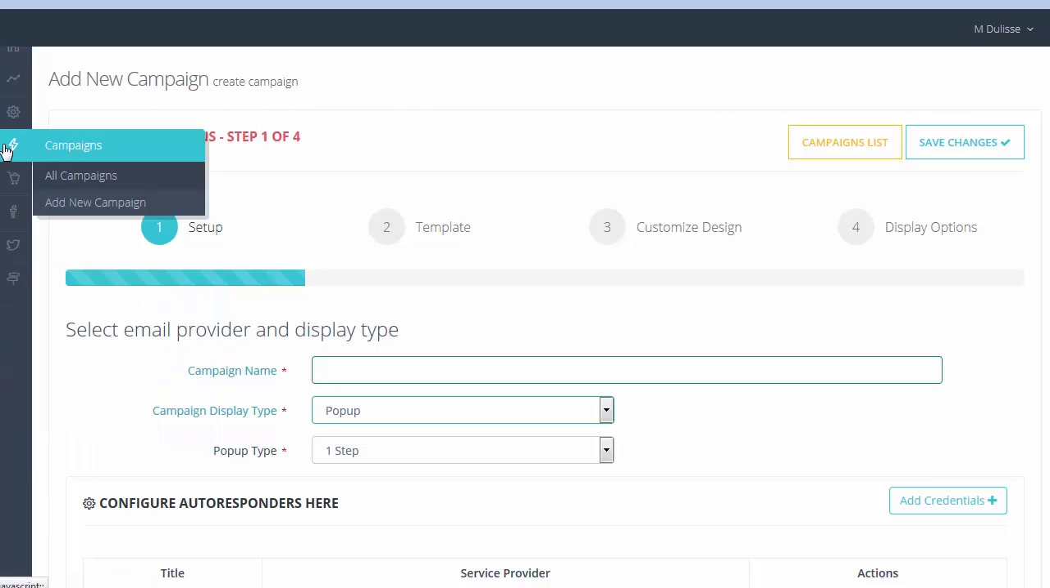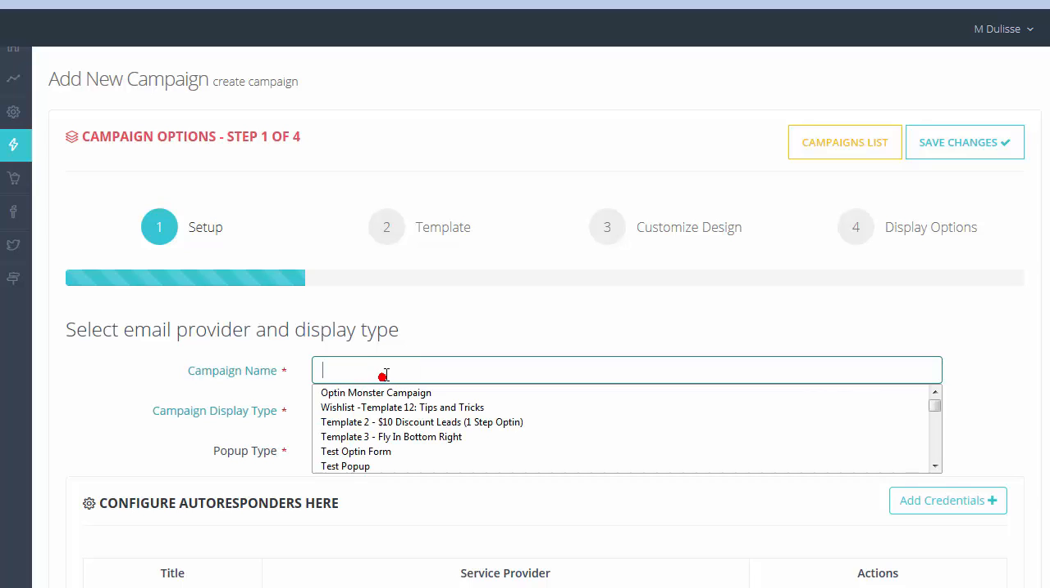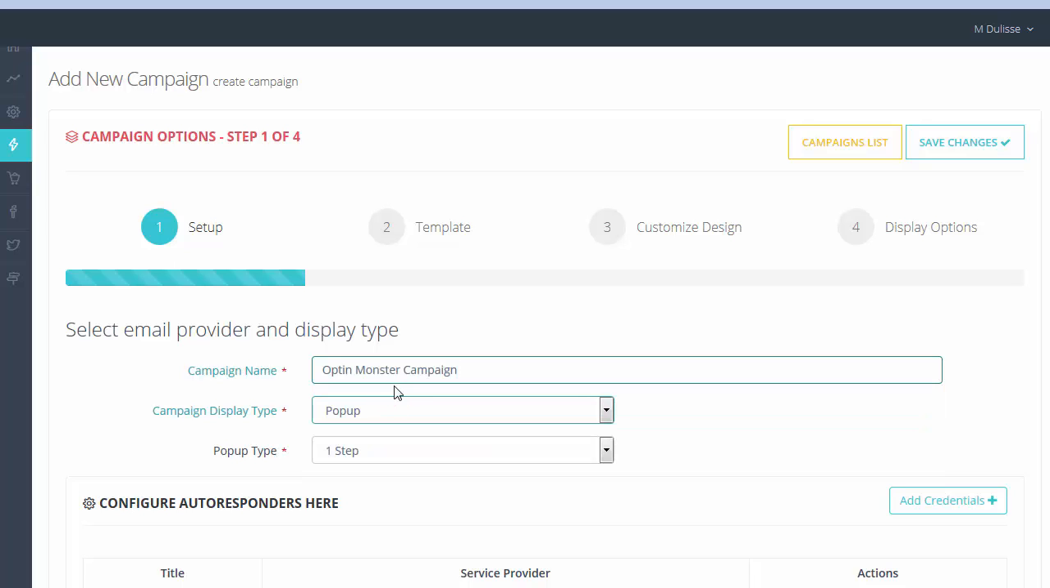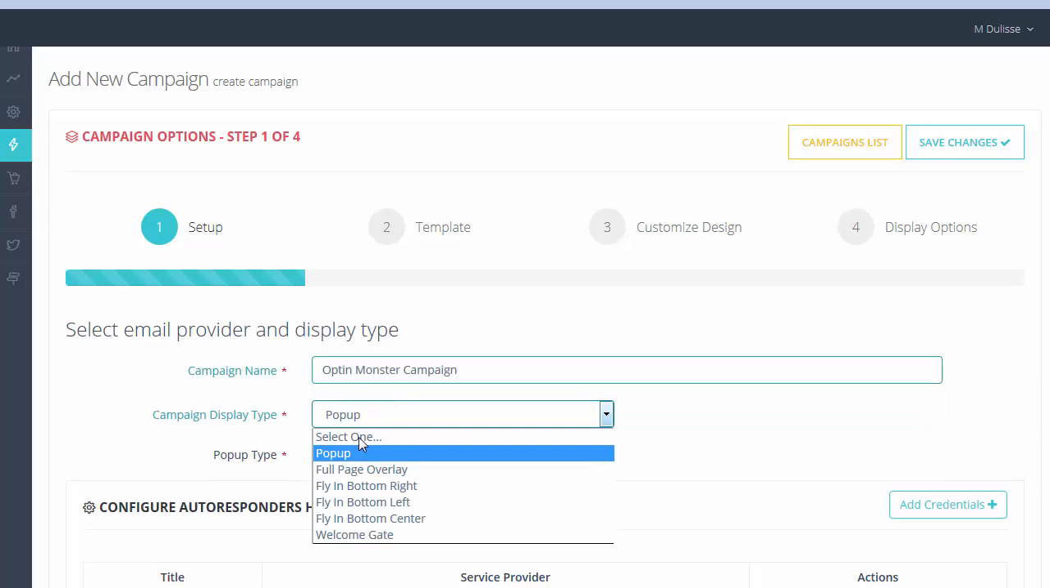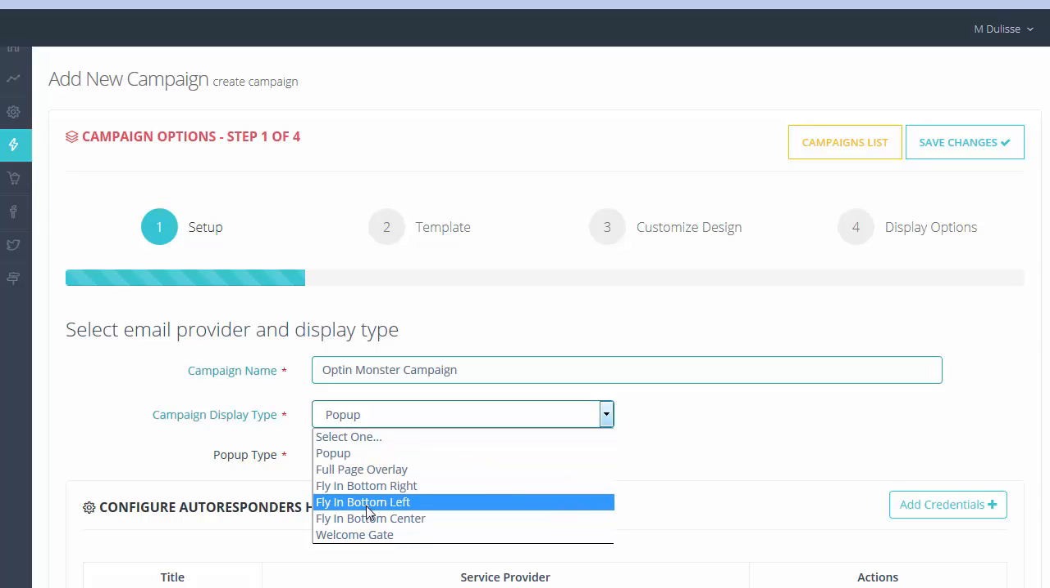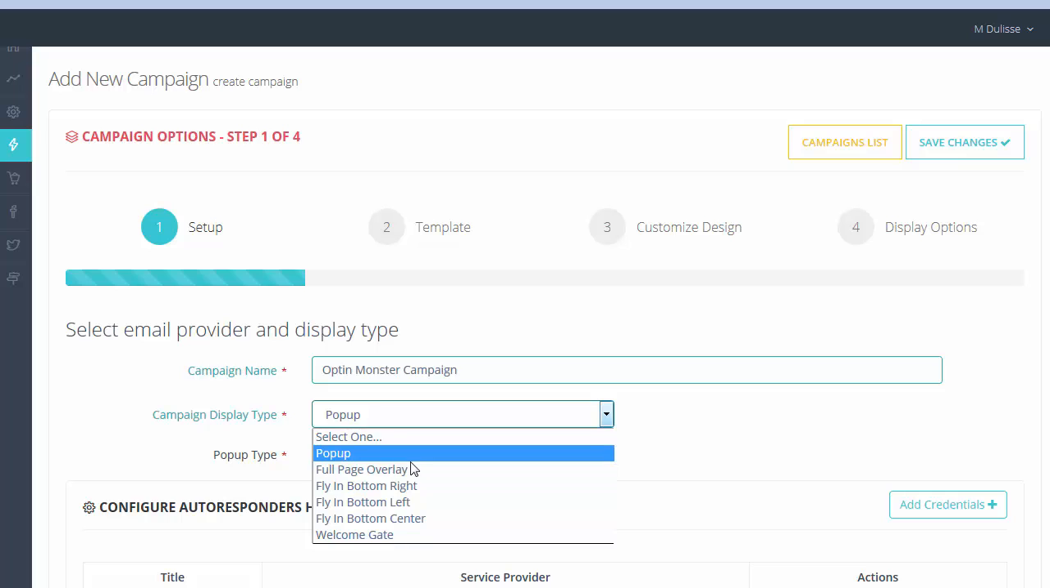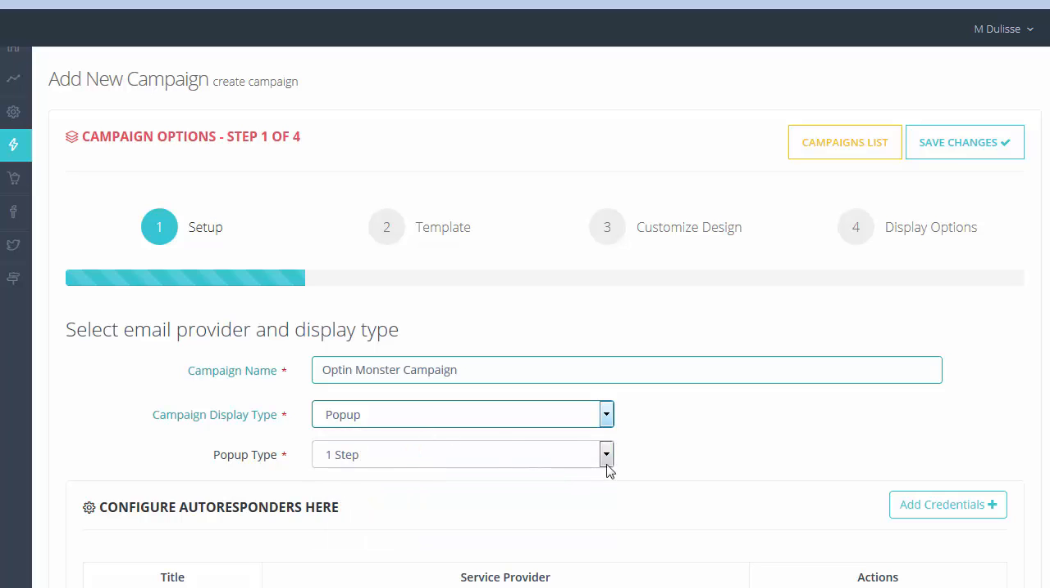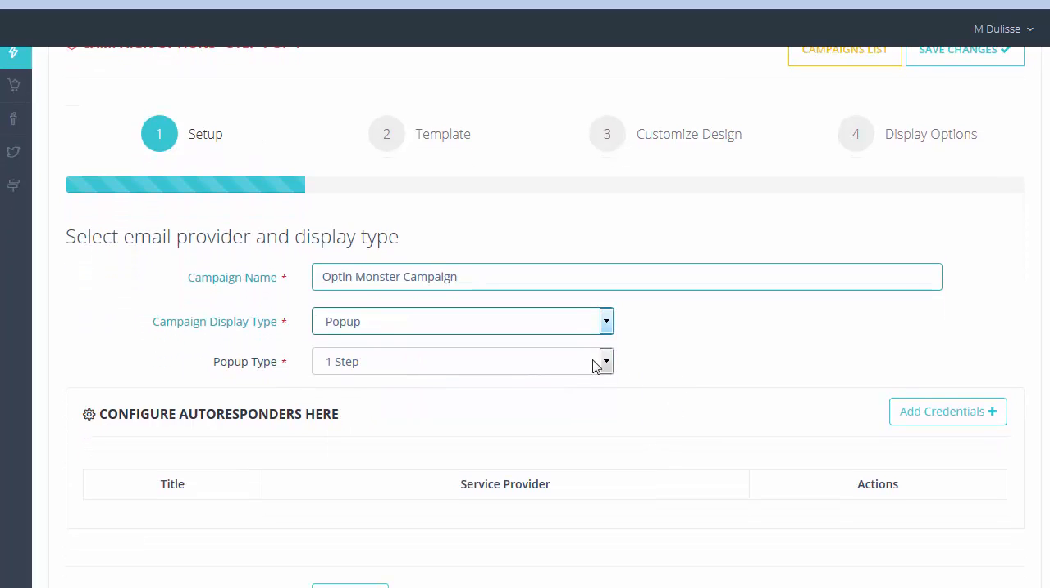This is done when you go to campaigns and click on add campaign, which brings up step one. I'm going to call this the opt-in monster campaign. It's going to be a pop-up. Now you can choose a pop-up, a full page overlay, a footer bar, or a welcome gate. This one's going to be a pop-up, and it can be a two-step pop-up or a one-step pop-up. I'll just have a one-step pop-up.